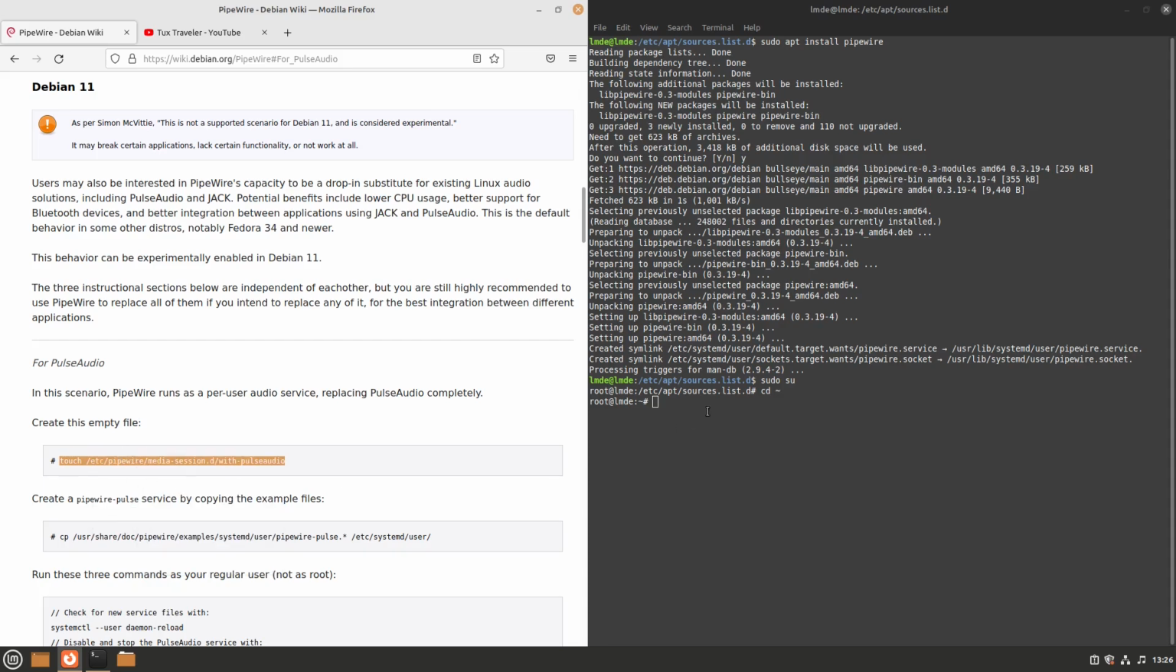So we're going to go ahead and touch that. So hopefully the installation of Pipewire has created that. If it hasn't, we'll just manually create these directories. But there we have it. Now we have touched this.